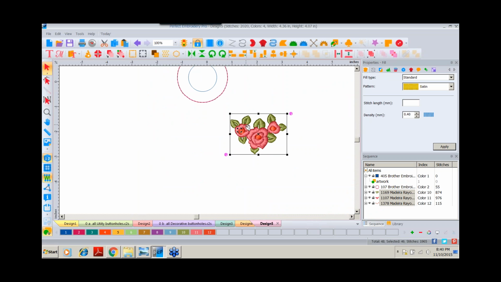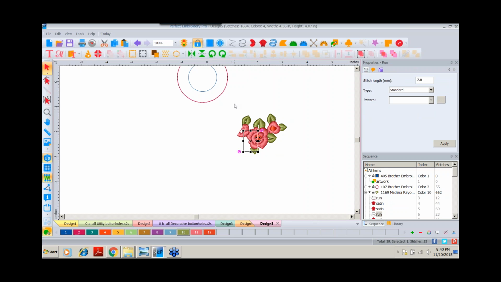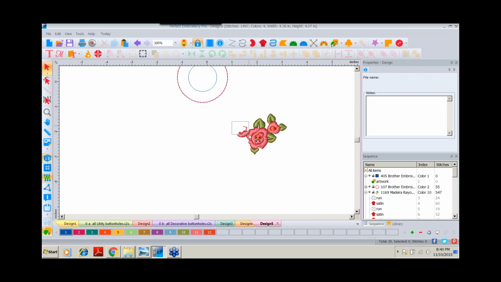I do not need that. I'll hit delete. As I come down to the flowers, they are grouped, so we need to come up here and do an ungroup. At that point, I can drag around the parts that I no longer want for this design, and I simply delete those parts.